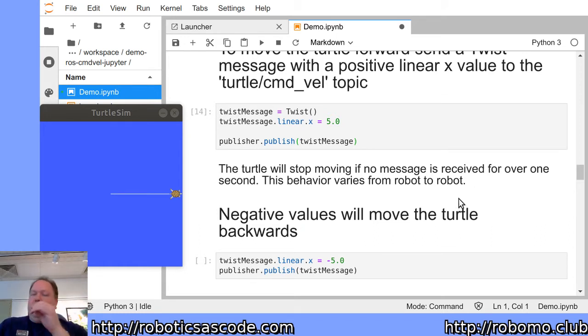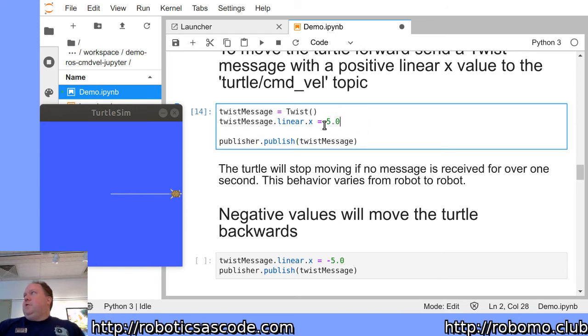That behavior varies from robot to robot. So it really depends on how you program your motor controllers and stuff. A lot of robots, you have to constantly send velocity messages. And if they don't get a message, it's kind of like a dead man switch. They'll stop moving. Some are set up to latch on. So whatever the last message is, they will continue. So if that's the case, you set an X to 5, it'll just keep driving forward until it receives a stop command. So you've got to understand how your particular robot's set up.